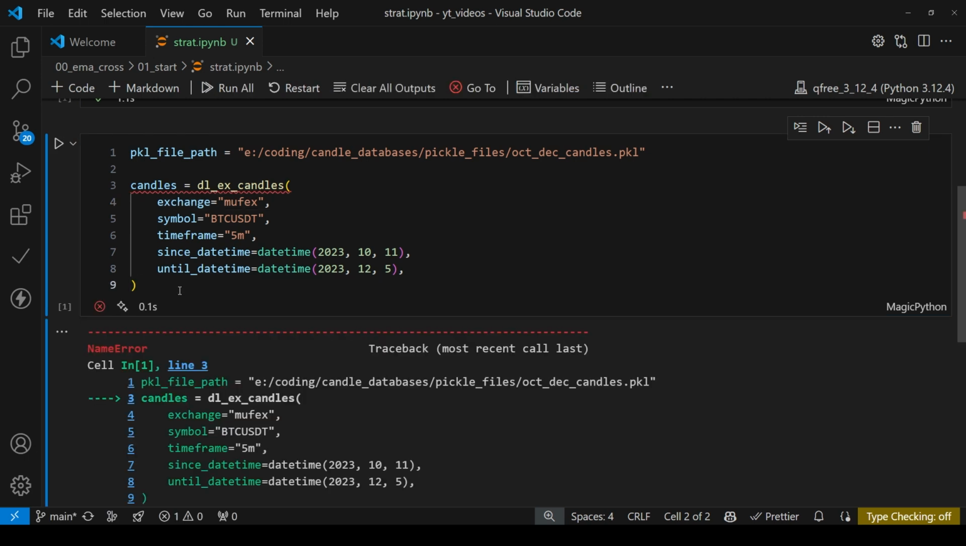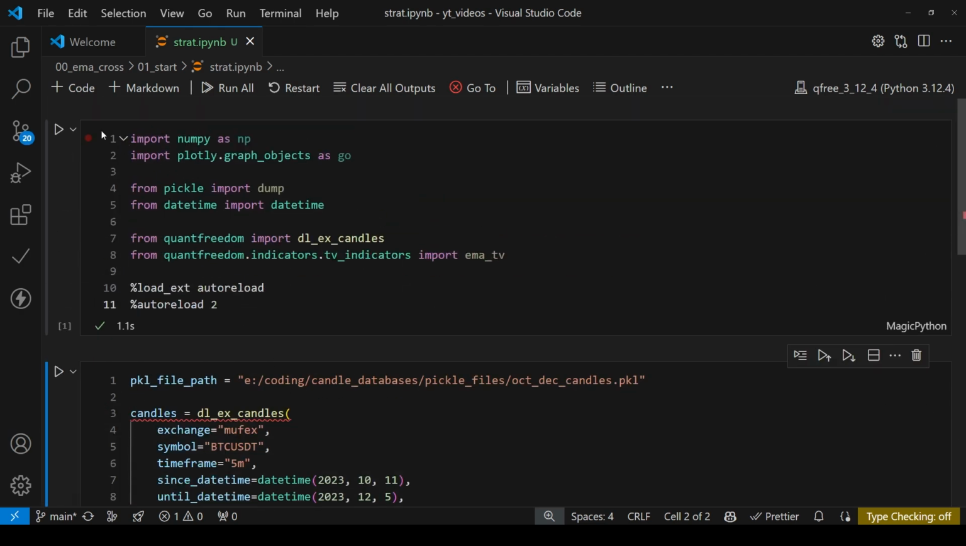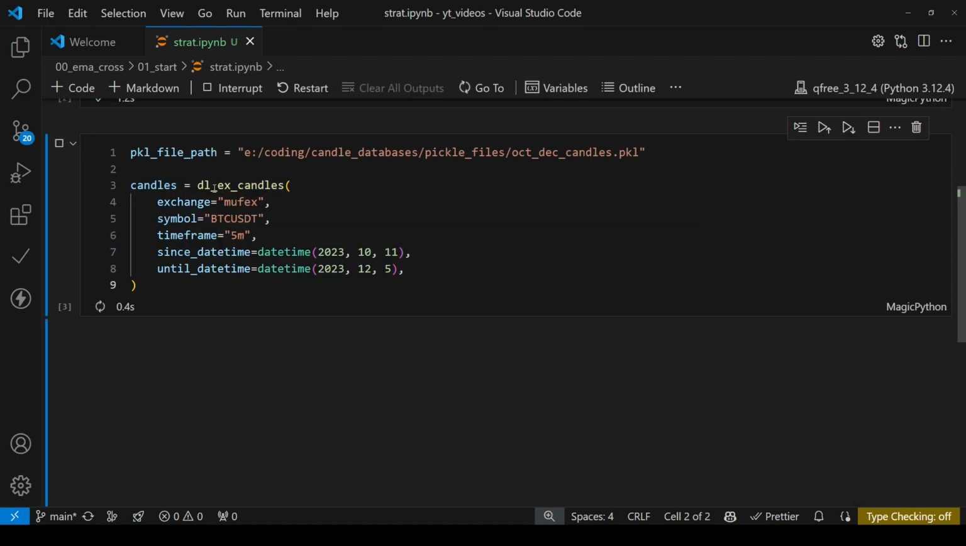And so we'll just hit enter here, and this is going to say DLEX candles is not defined, and that's because I didn't actually run this cell. So now we have to run this cell. So now the Jupyter Notebook knows that this thing exists and it's in its memory. And now we can do this, and it's going to download the candles. It's going to take a little bit of time. And then now we have our candles downloaded.